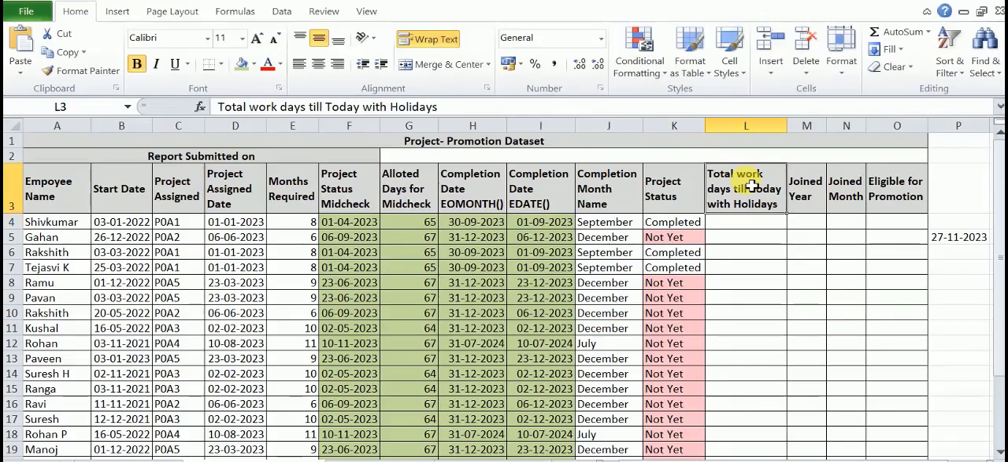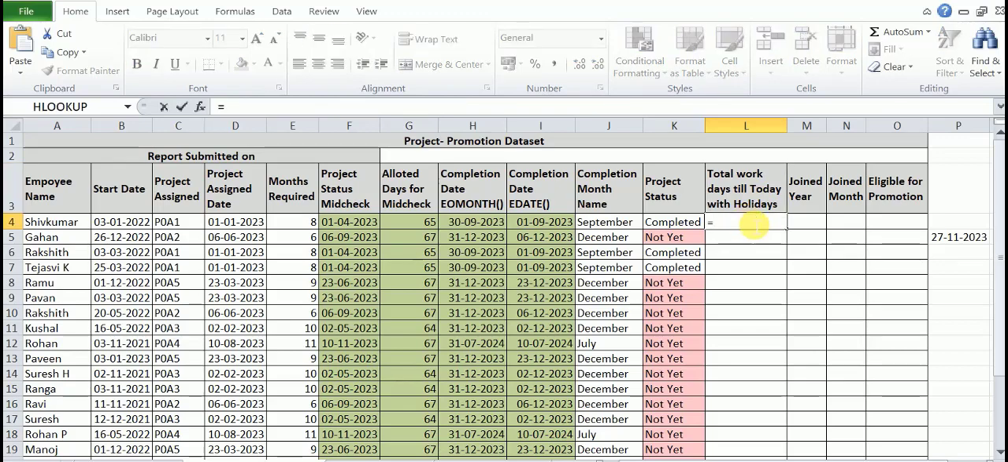Next, we'll find the total work days till today with holidays and without holidays. In a while we will see the difference. Right now, with holidays we will consider. What we need to find is the total working days of an employee till today. This has to be found now. For this, the formula will be like this.